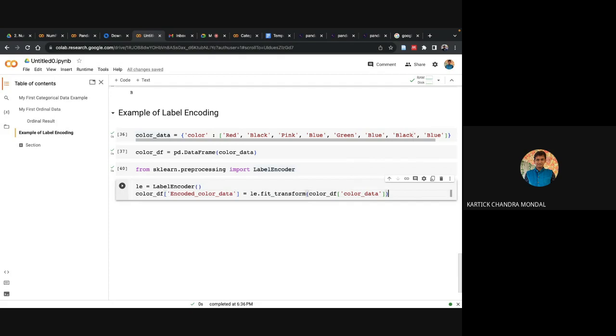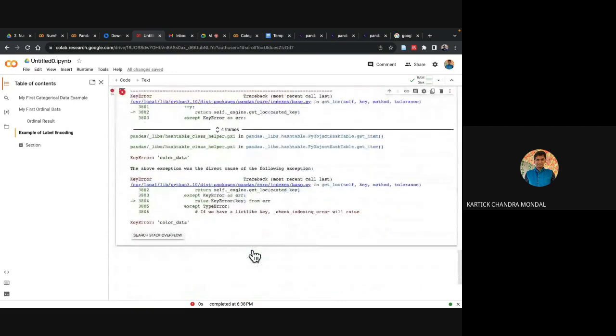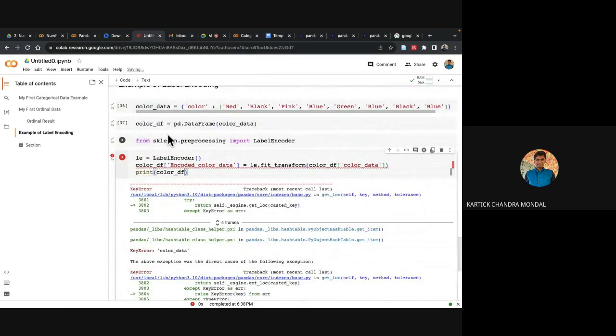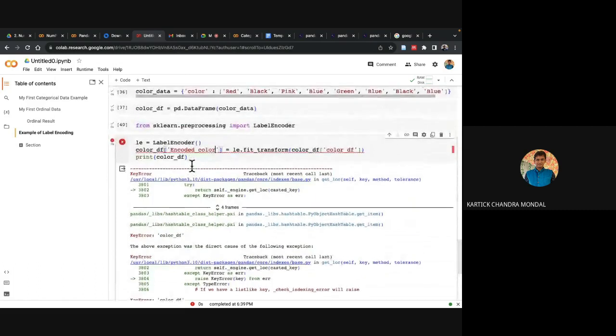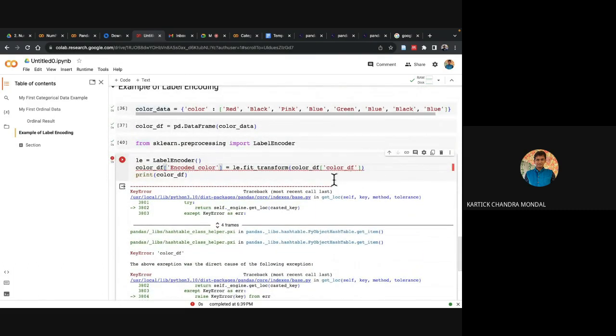So let's print it. Print color df. Now run it. What error? Color data. So it is color df. Color data is this dictionary. Color df is the data frame. So I have to use the data frame, and I have to create the encoded color. So you have a color attribute, you have an encoded color attribute. Another error, color df. You have to use color only. This is the attribute name under color df, and this is the new attribute name.